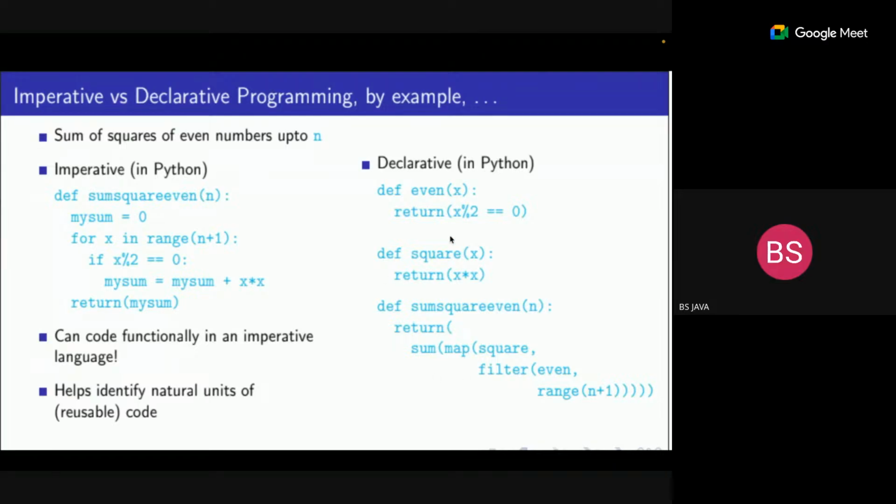So what we did here is, we don't have an intermediate variable, right? We actually divided our program into smaller functions and then used them. Getting it? Yeah, ma'am. Yes, ma'am.